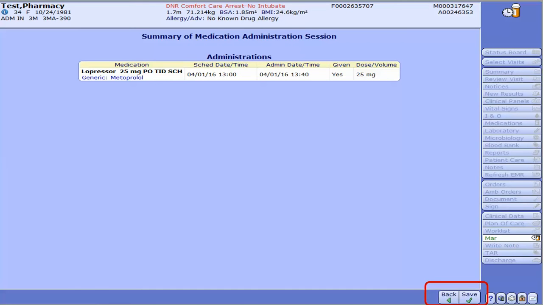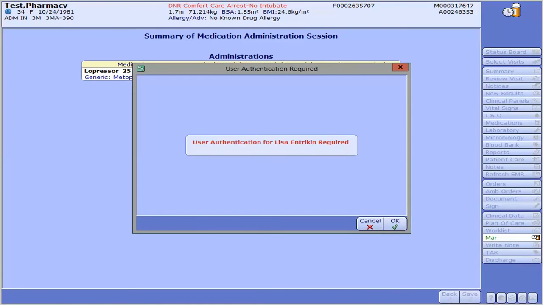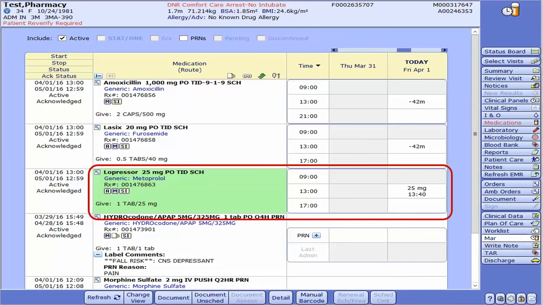You will be directed to scan your red badge. When scanning the red badge, you are confirming that you are the person administering the selected medication or medications and is a requirement of the Ohio Board of Pharmacy. Once you have completed all steps, notice the date, time, and dose given to the patient will display.